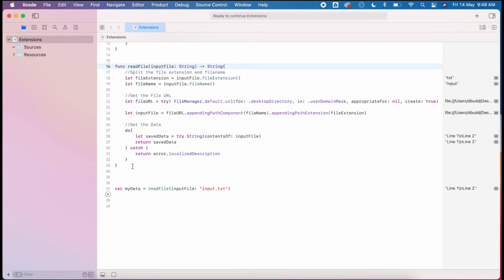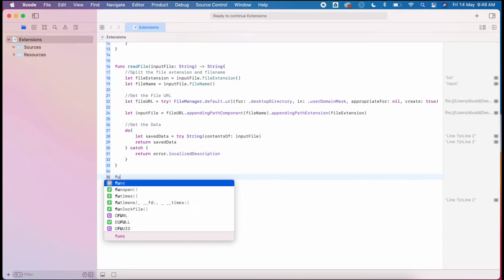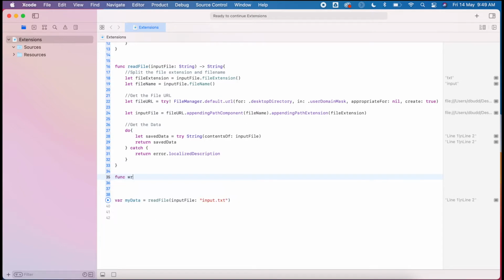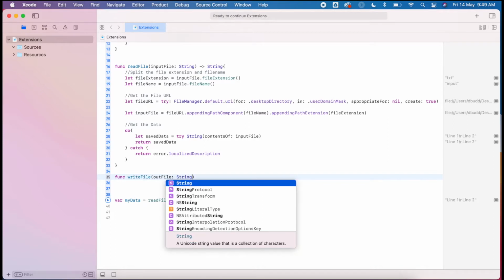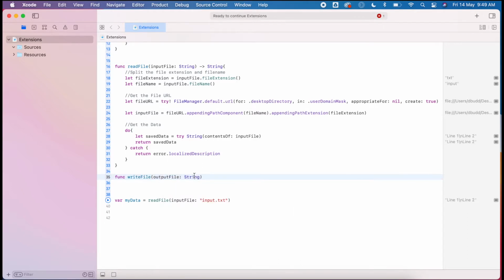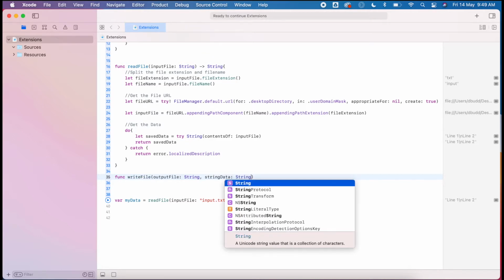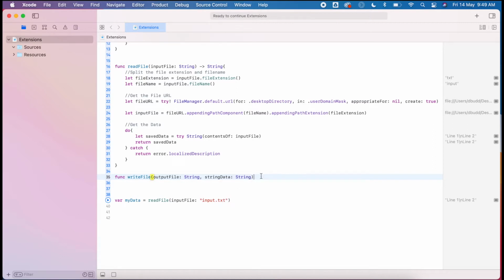So again, I'm going to create a new function. This one will be called writefile. We're going to be using these a lot throughout this data science project. So if you haven't followed the previous videos, please make sure that you do. So this is my output file. It'll be of type string. We're also going to input the data, which will also be a string. Okay, this one will not return anything.